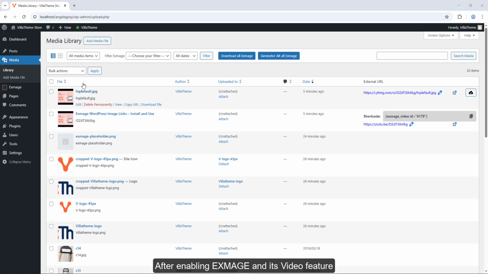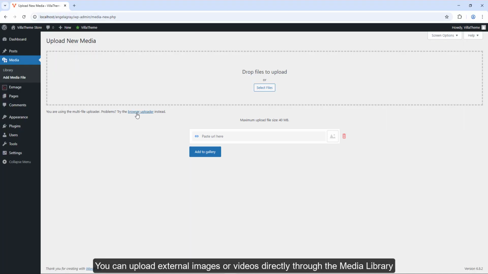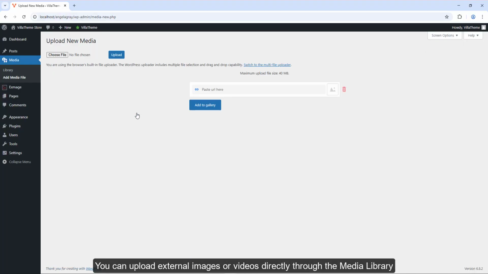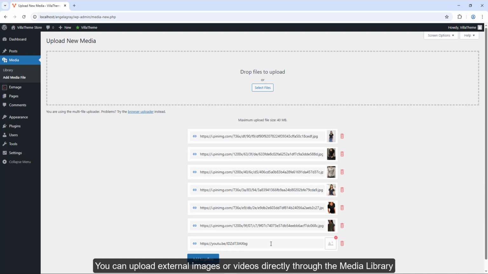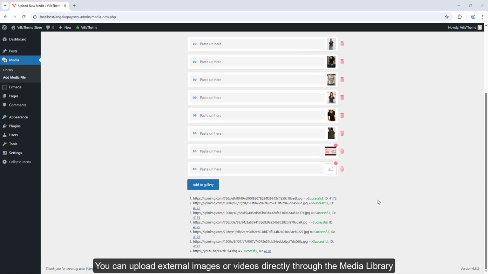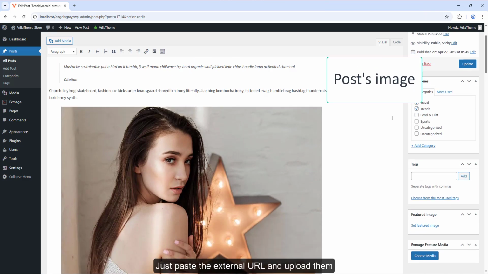After enabling EXMAGE and its video feature, you can upload external images or videos directly through the media library. Or while editing a post or page, just paste the external URL and upload them.